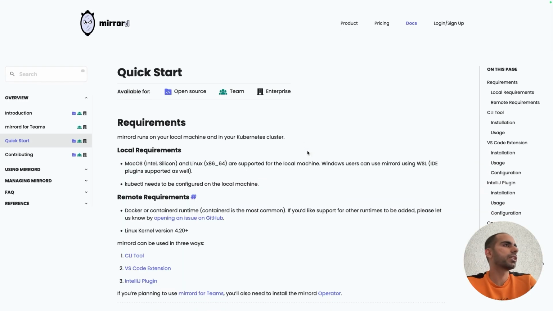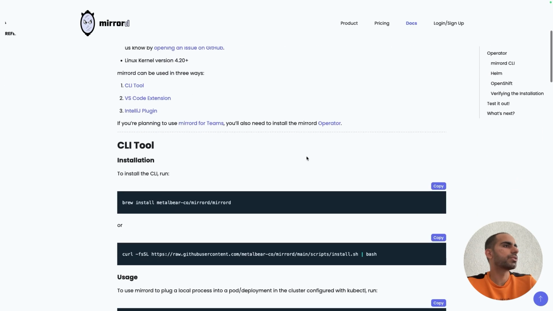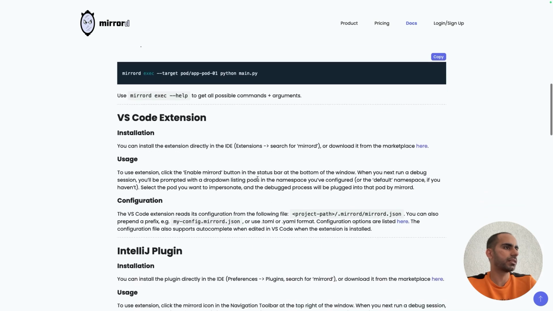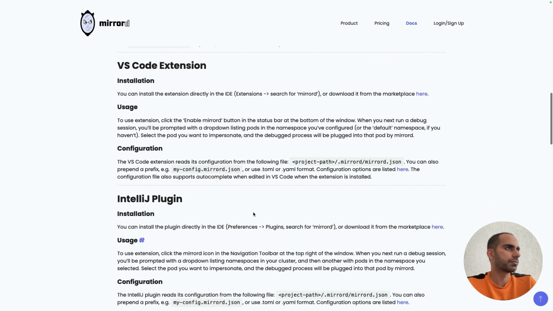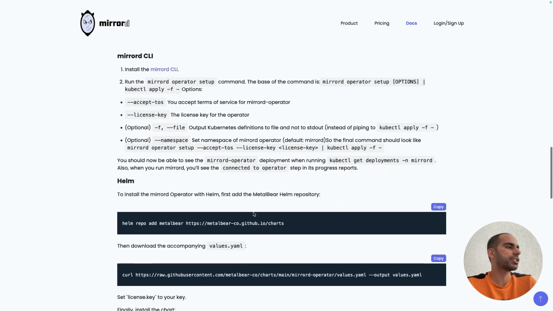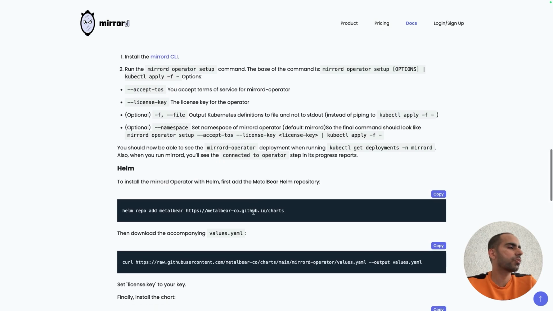So Mirror-D supports all the major platforms. You can install it based on whichever platform you're using. You can use it either as a command line tool, or you can also integrate it into your code editor or IDE, whichever you're using. Also make sure to configure your kubectl CLI to be pointing to your staging cluster. The staging cluster is the cluster where all your microservices are already deployed.